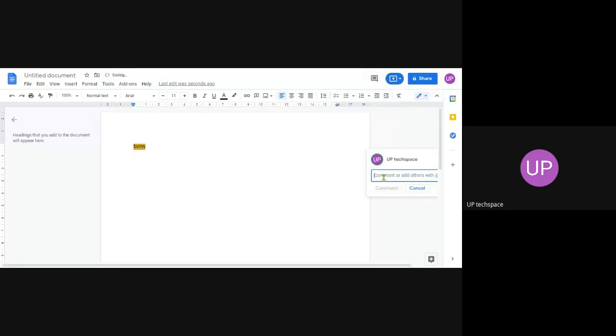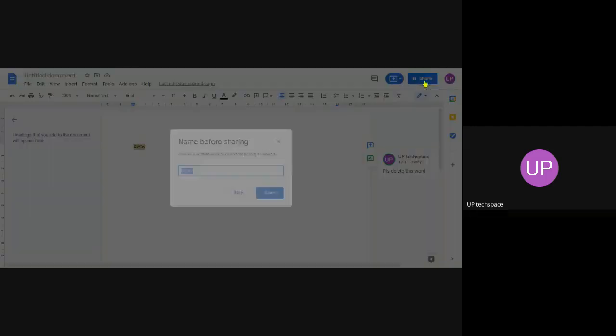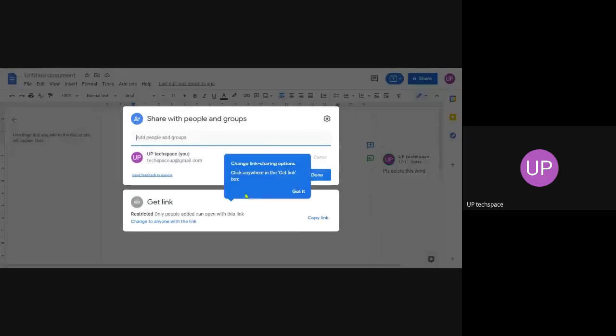See, this is a new word. Or, please delete this word. You are saying this to a student. So you can comment, and other people can collaboratively do that. I will share this particular document.